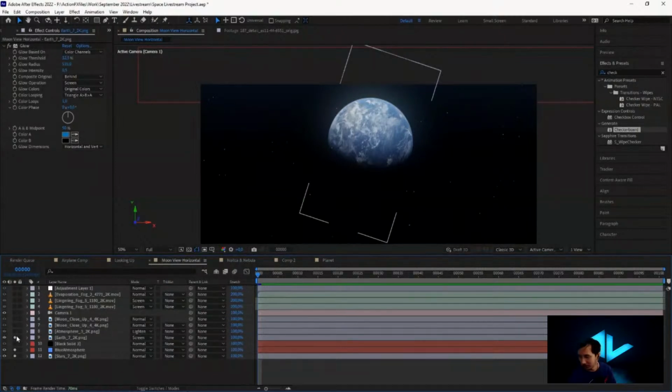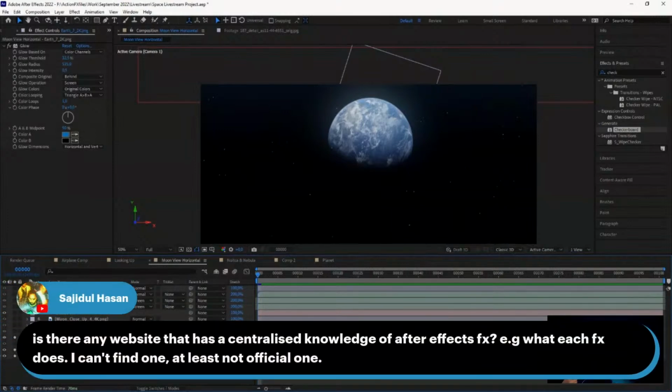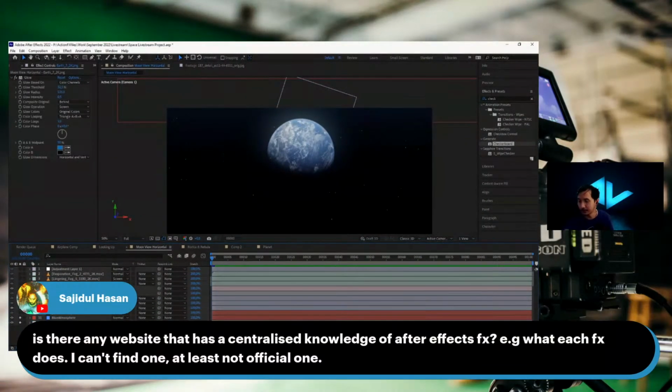So yeah, here we have another question from Sajidul Hassan. Is there any website that has centralized knowledge of After Effects effects? What each of the effects does? I can't, at least not an official one. Again, we're living on the edge of the internet, so there are a lot of resources. I usually just play around with the effects by myself, just to look at them.